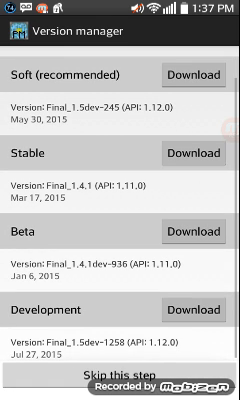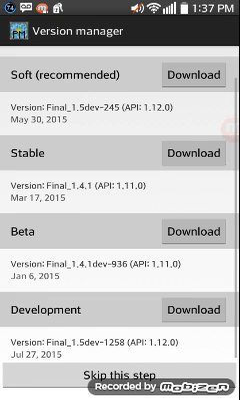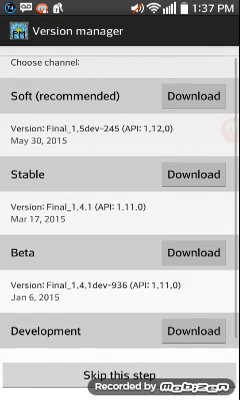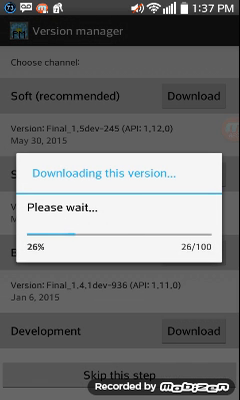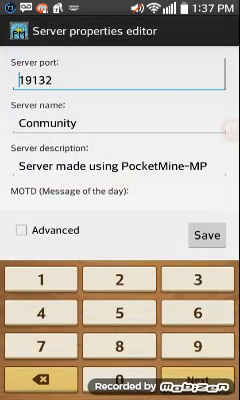And when it goes to this part, which is version manager, don't do stable, beta, development, or anything like that. And don't skip this. You have to put soft, which is recommended, and usually when it's recommended it's kind of cheap, but it's actually really good. So download soft because it makes it more smooth and it doesn't have all that kind of lag and stuff.